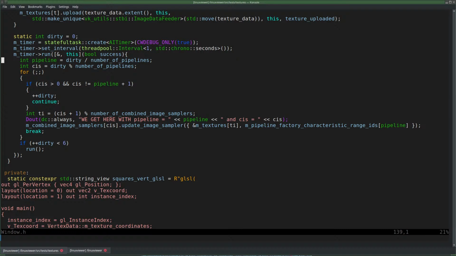Before I had a for loop for pipeline over, wait. No. Well, yes, no, yes, no. Number of combined image samples. That's better. But still, pipeline started at 0 and sys started at 0. Yes?